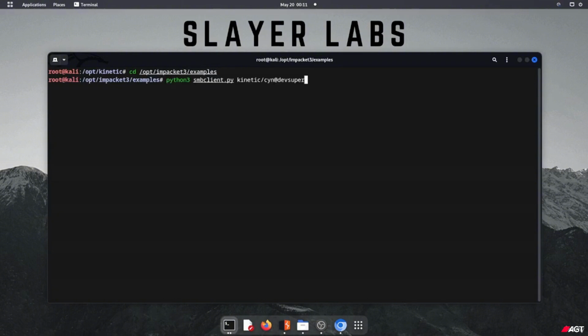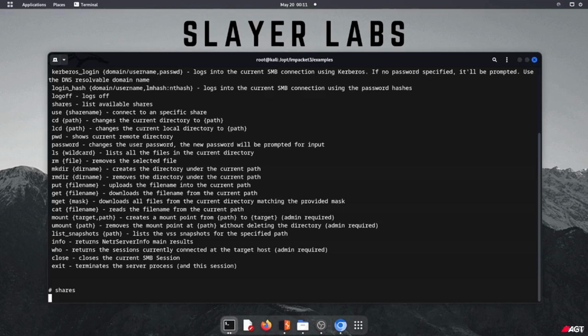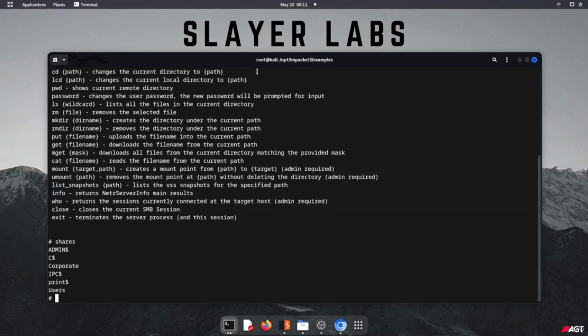And we'll provide the username and password we collected from a prior section to try to access SMB. And this user, SYN, was in the Kerberoasting section. And then listing the available shares, we'll get on the corporate share.